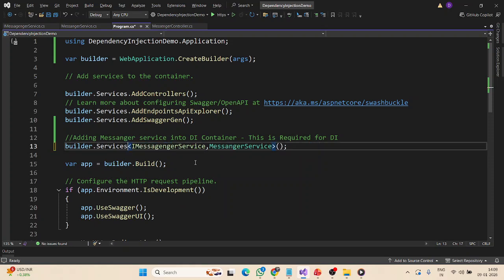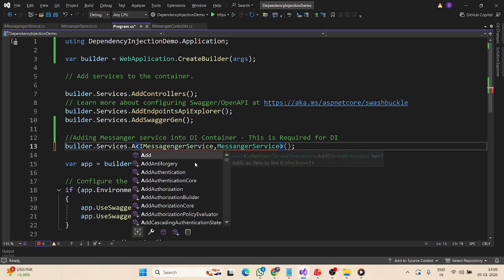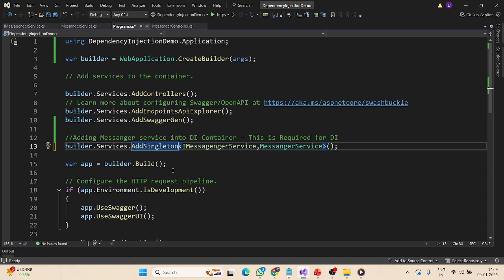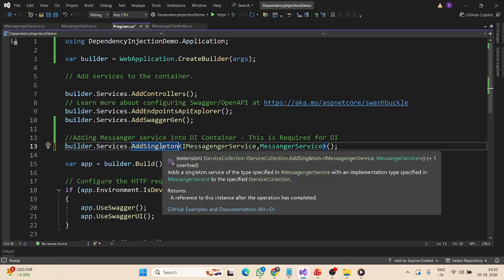Instead of add scope, I can add it as add singleton, which means only one instance of the messenger service class is available across the application. We will create only one instance, and it will be there. That is the lifespan. If I say add scope, then for each HTTP request it will create a separate messenger service instance. If it is transient, whenever we access the messenger service, a new instance of the messenger service will get created. So that is the difference between those three types.